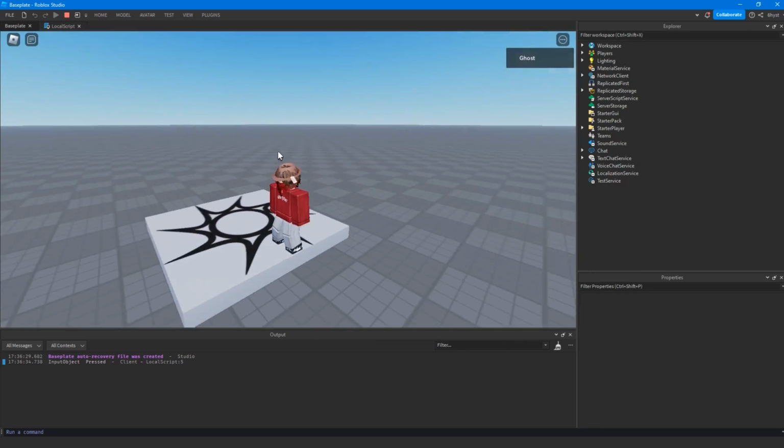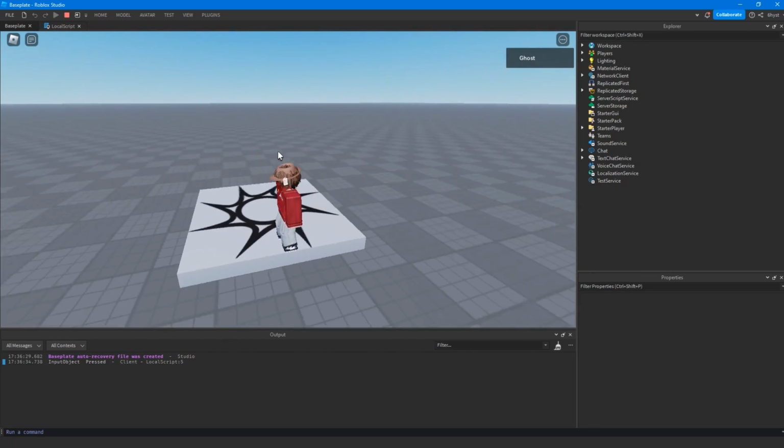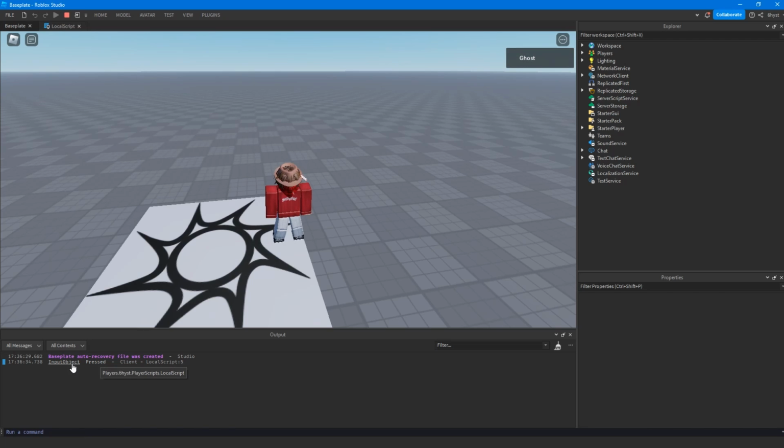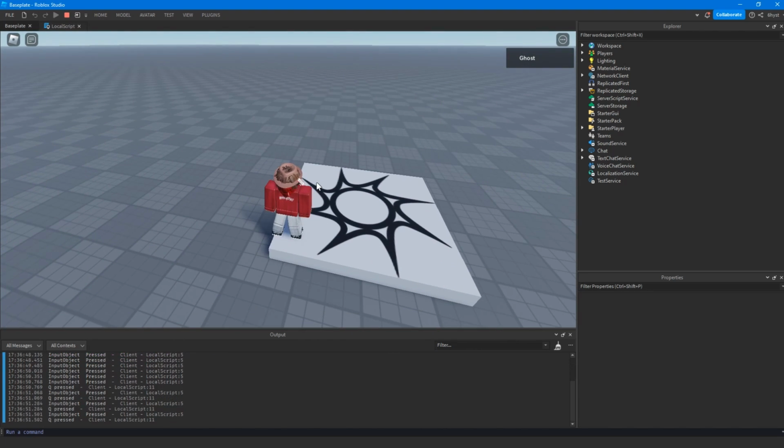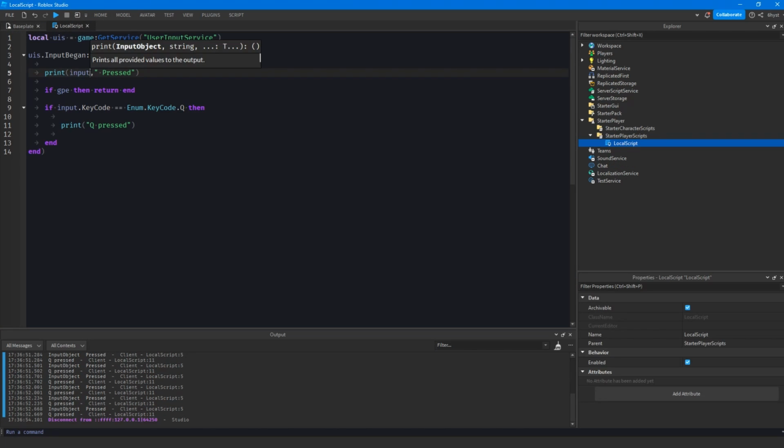You can see I just held down right click and it fired off an event right there, input object pressed. And if I left click, it'll do it. If I press Q, it says input object pressed. I probably should have done key code, but you can see whenever I press Q, it prints Q pressed. So I'm gonna go ahead and switch this to key code.